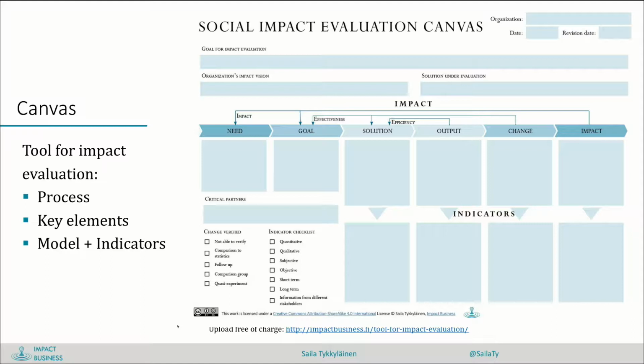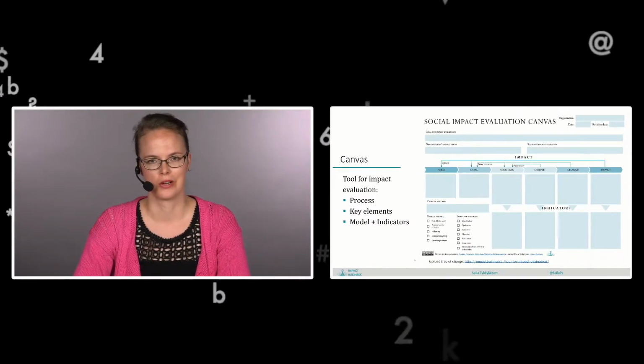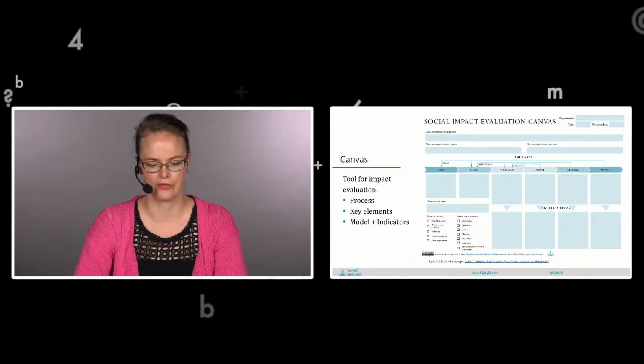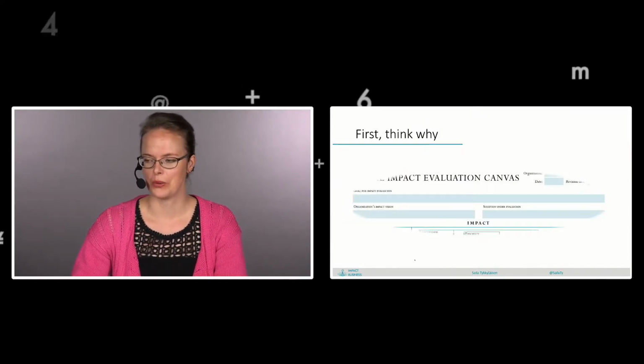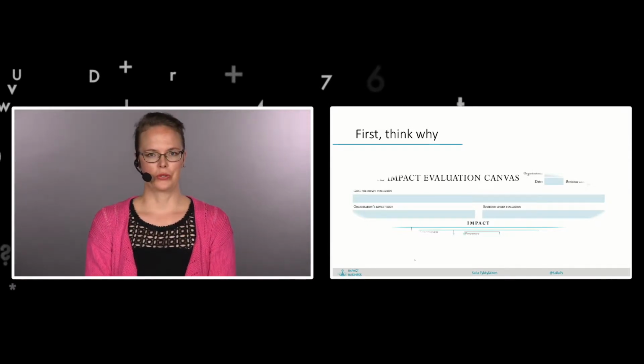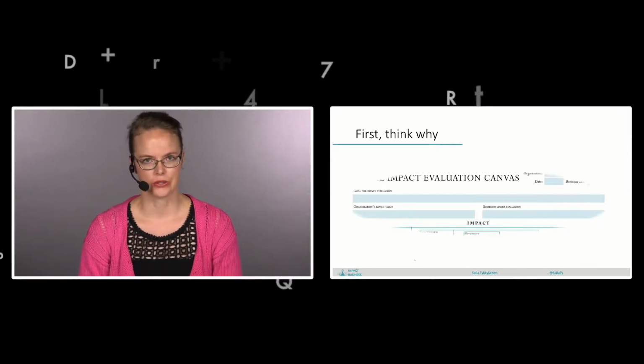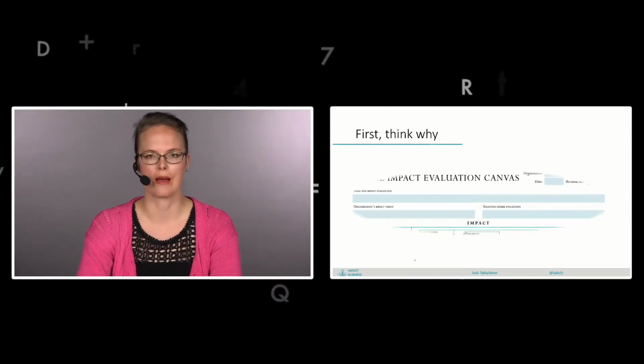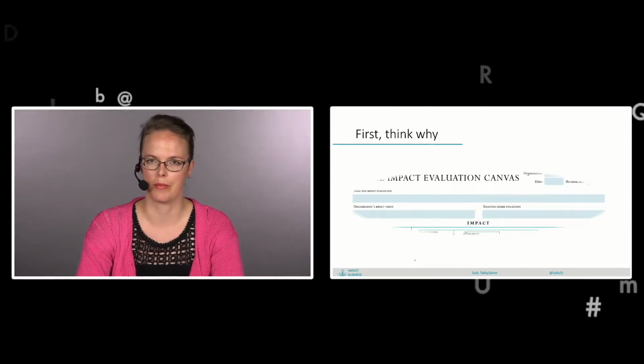And I'm happy to say that it's also already widely used in Finland. So what is it that you should do first? You should ask, well, why am I evaluating impact? Who will use the information?